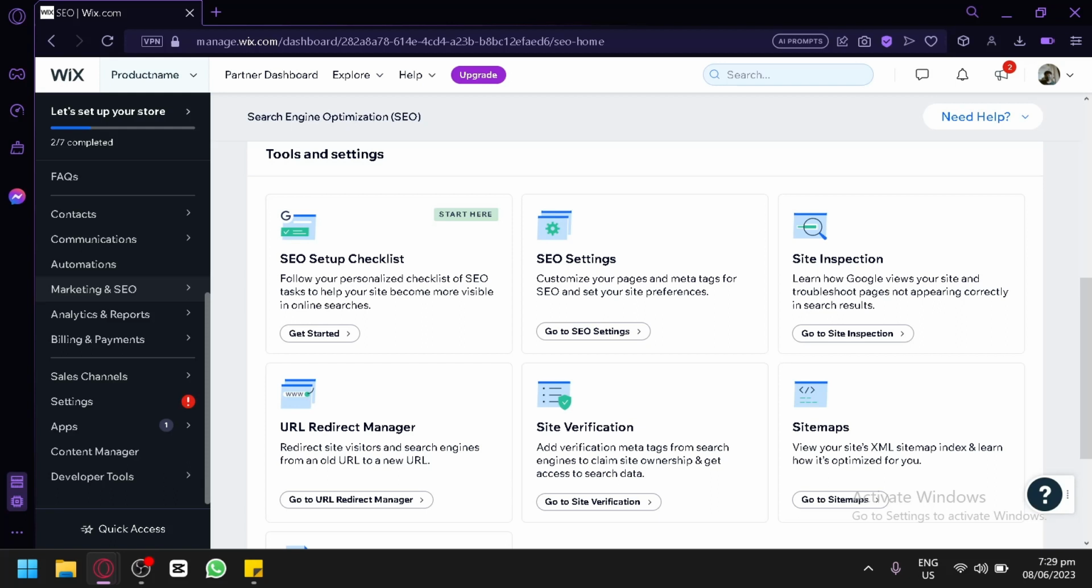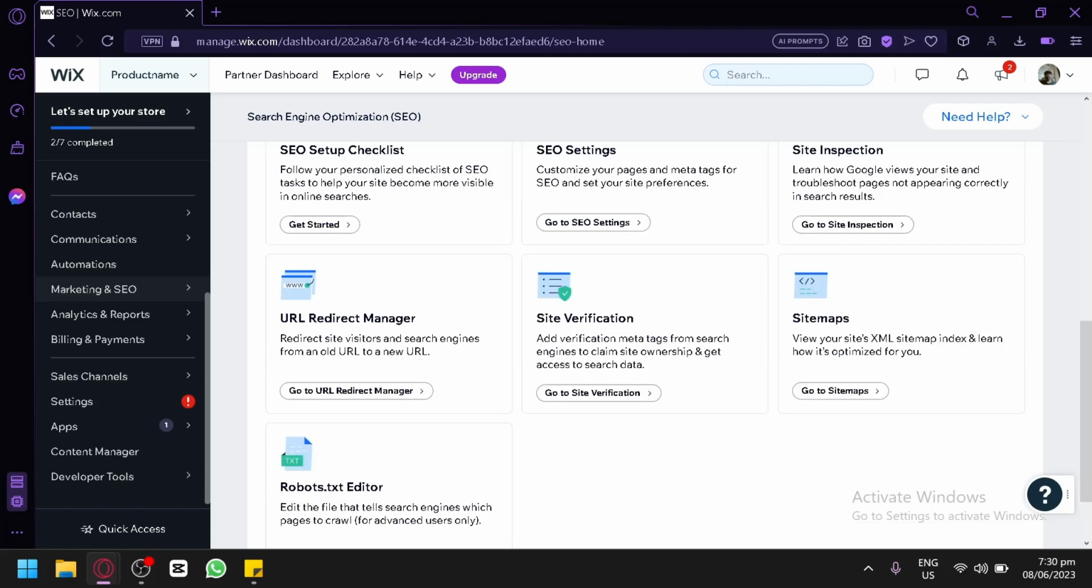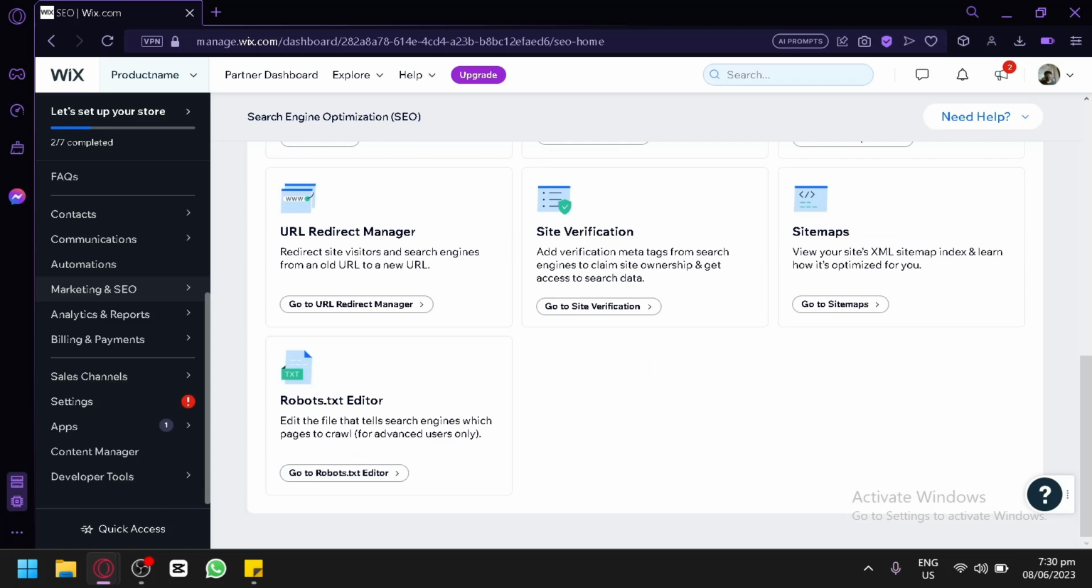We have the SEO setup checklist, which is your personalized checklist for SEO tasks to help your site become more visible in online searches. You also have your SEO settings over here, which would allow you to customize your pages, meta tags for SEO, and set your site preferences. You also have your site inspection, which would allow you to learn how Google views your site and troubleshoot pages not appearing correctly in search results. You have your URL redirect manager over here, which would redirect site visitors and search engines from an old URL to a new URL. You also have your site verification, site maps, and robots.txt editor over here.